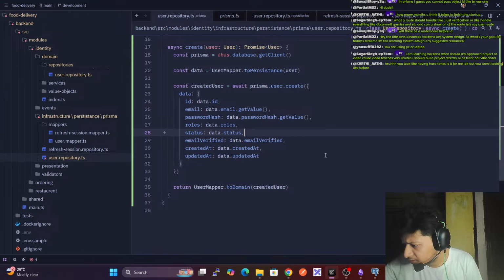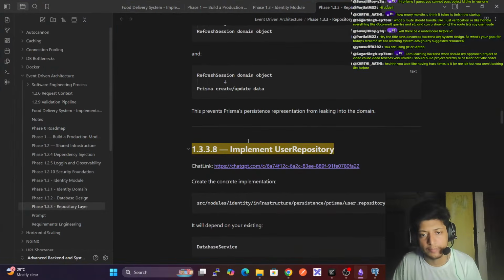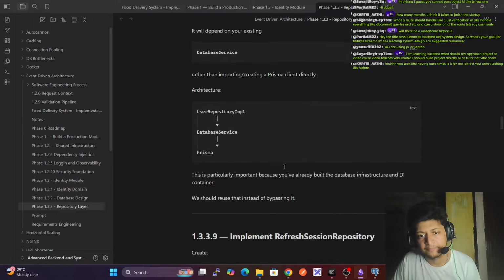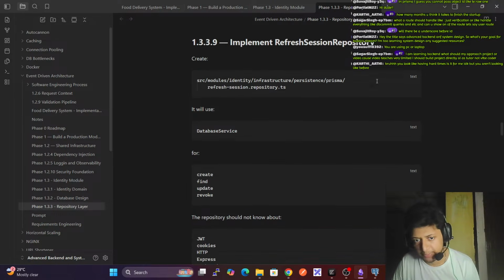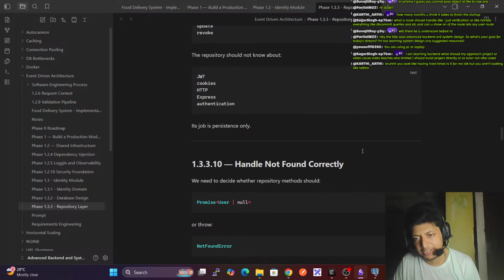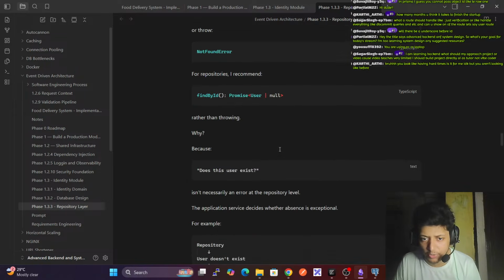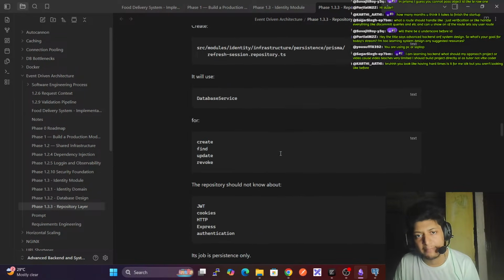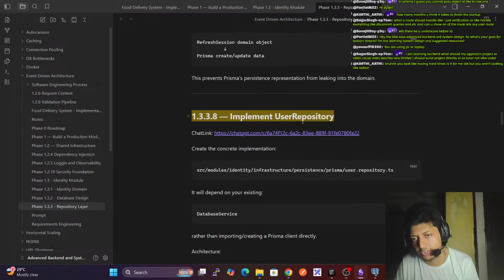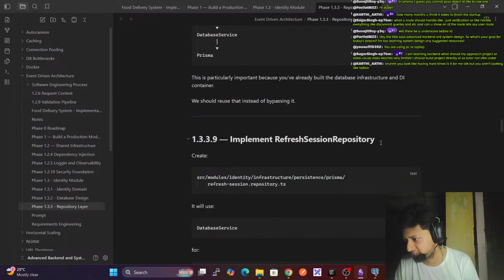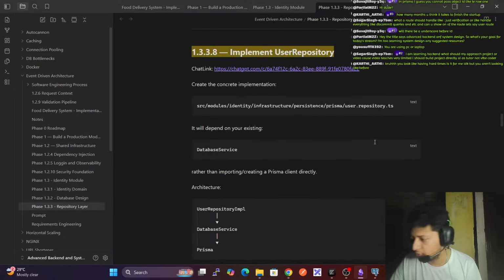Hey, the title says Advanced Backend and System Design. So, what's your goal for today's stream? Okay, today our goal is to implement the user repository and then implement the refresh session repository. And after that, we are going to think about whether we want to implement handle not found correctly today or in the next stream. But today, our main top two goals are to implement the user repository and also implement the refresh session repository. That's the main goal for today.